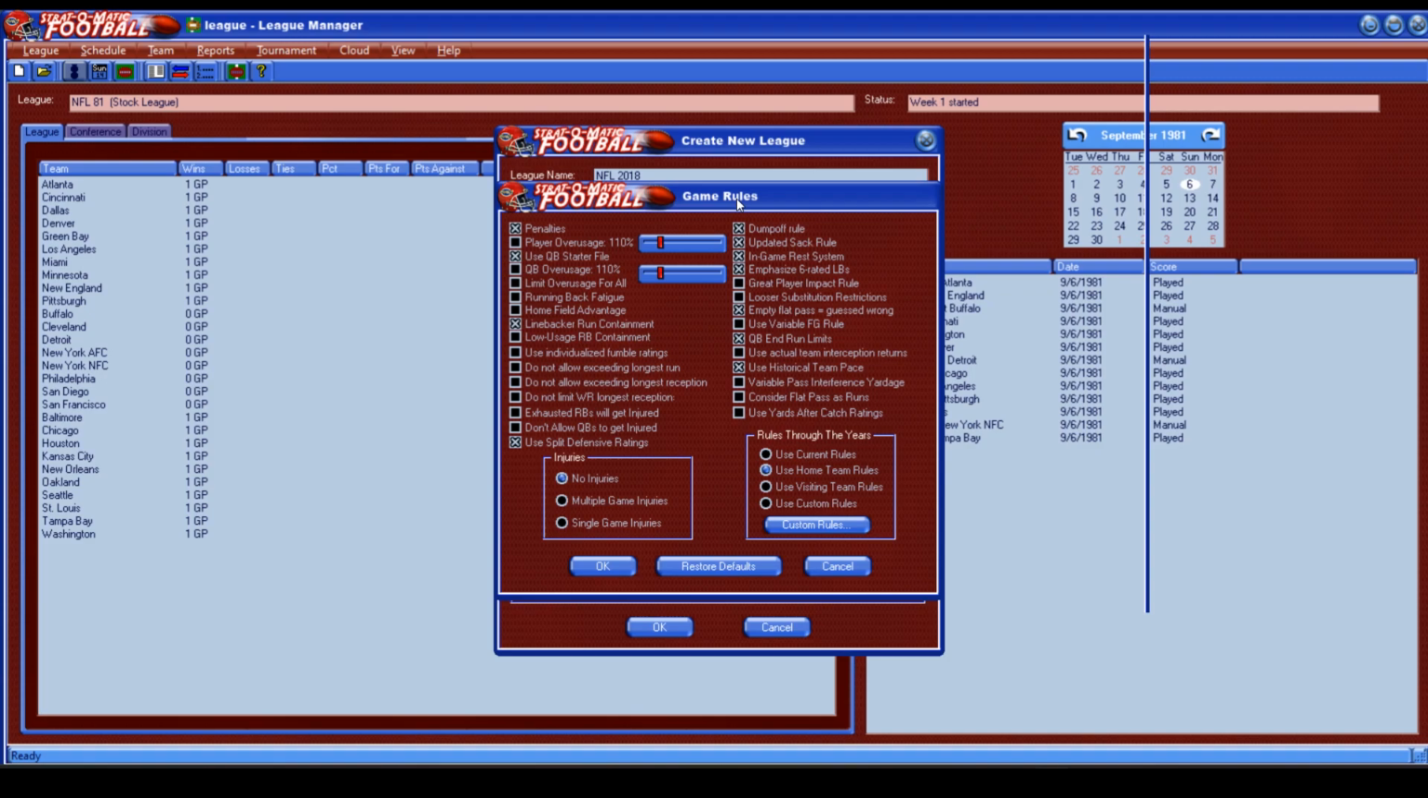Use individualized fumble ratings. Since I like to play pretty much a pure card and dice game, I don't do the individualized fumble ratings. You can choose to not allow exceeding the longest run or the longest reception. So if somebody had a 23-yard run as their longest run, you can check that so the game won't exceed that. I'm of the school that as soon as you take the virtual rubber bands off the cards, all things are possible. I leave those unchecked. So reception and wide receiver longest reception, those remain unchecked.